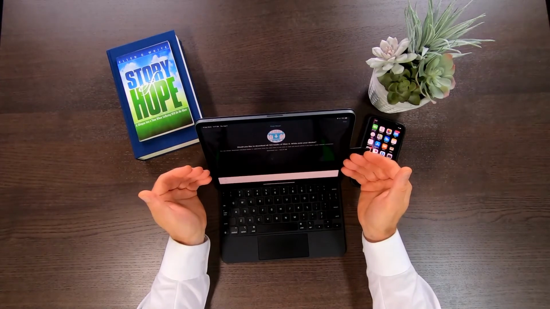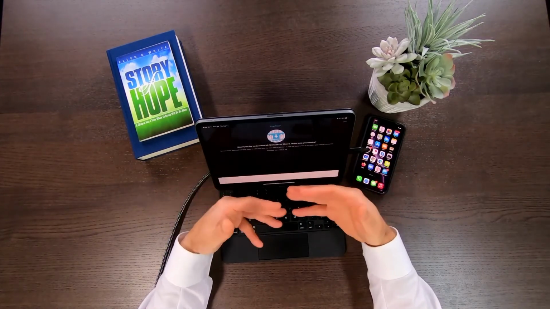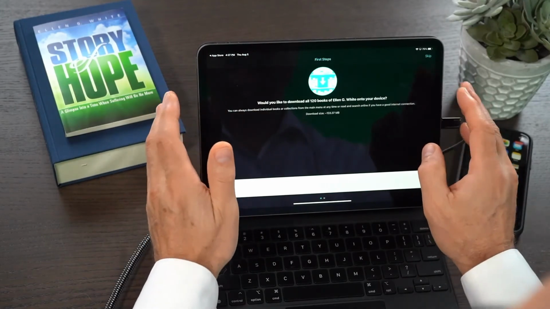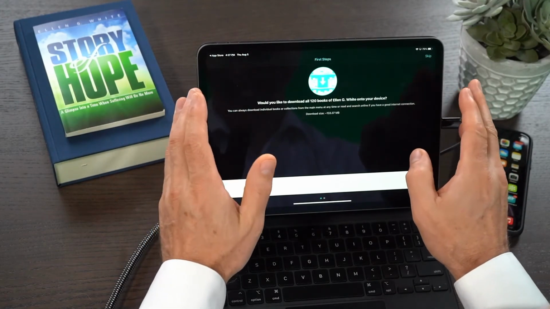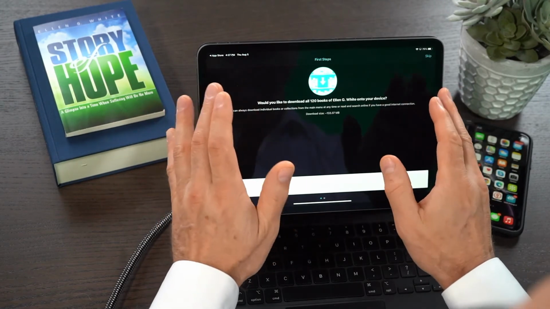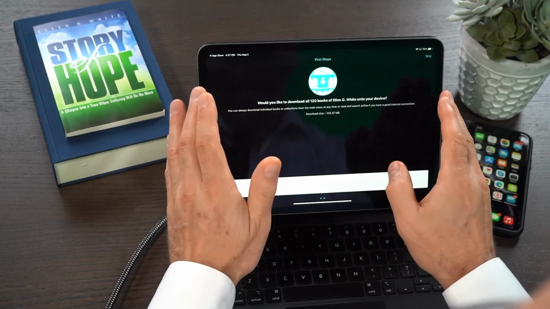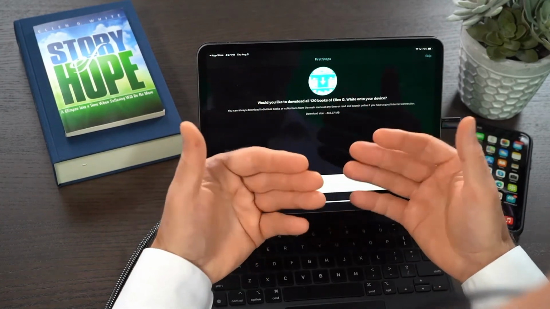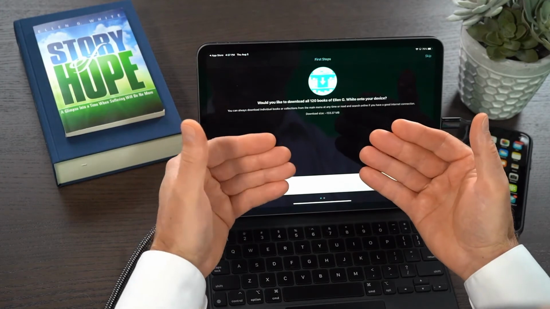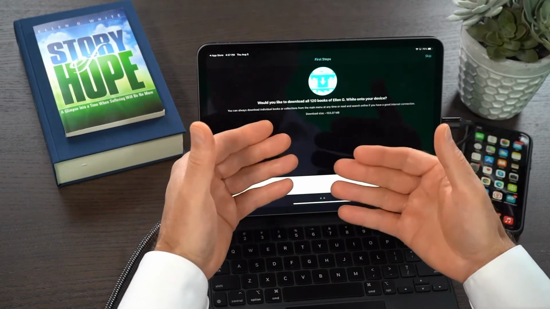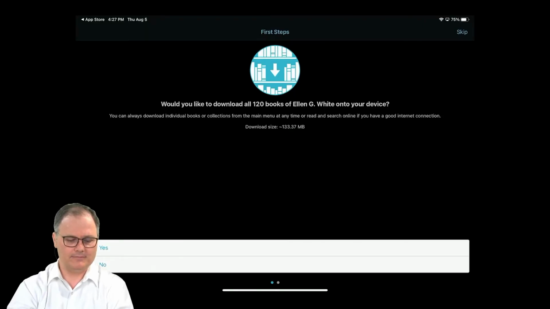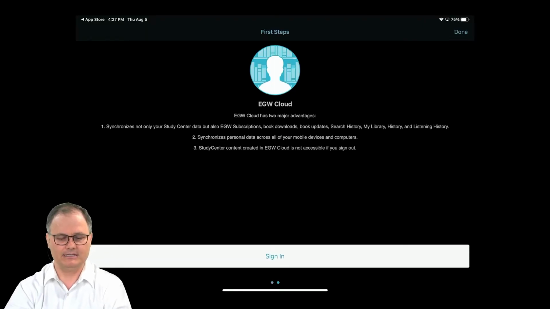Now it's going to ask, would you like to install the 120 core books? Yes, you do want to click on that unless your storage space on your device is very limited. If it's limited, you can use the app completely online. You do not have to download any of the data. But the great feature of being able to download the books is if you do not have an internet connection, you're still able to read and browse the contents of the app. So I'm going to click on yes, and I'm going to start downloading the books in the background.